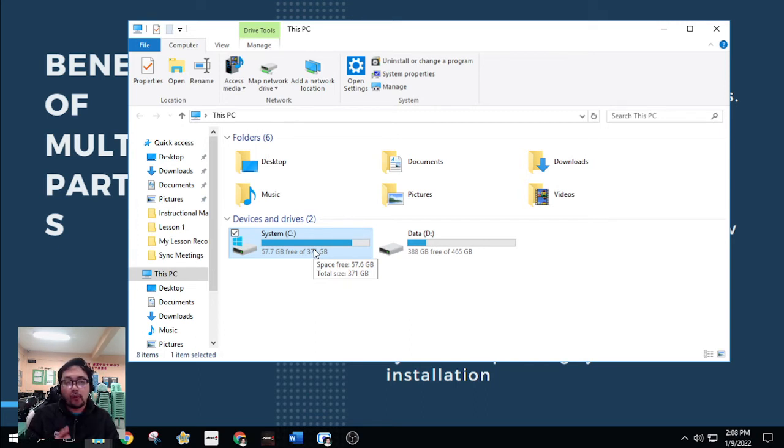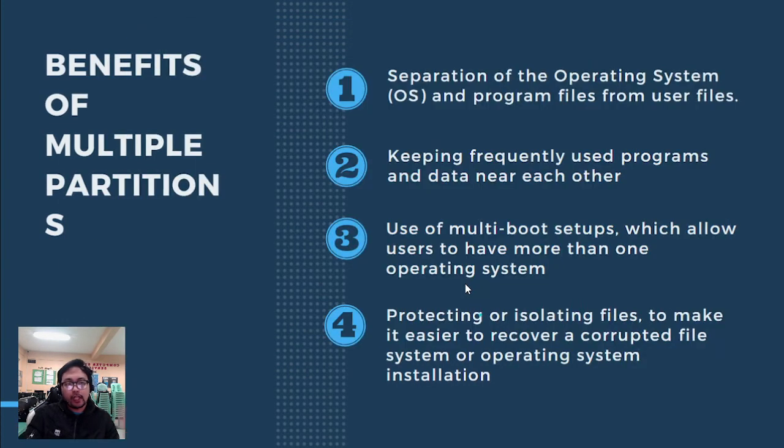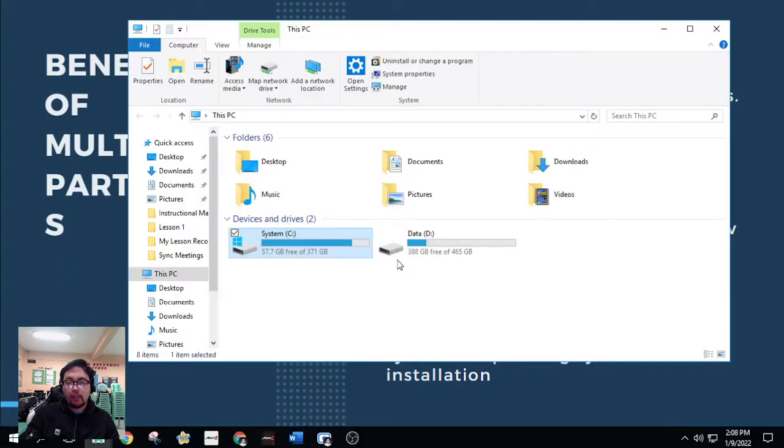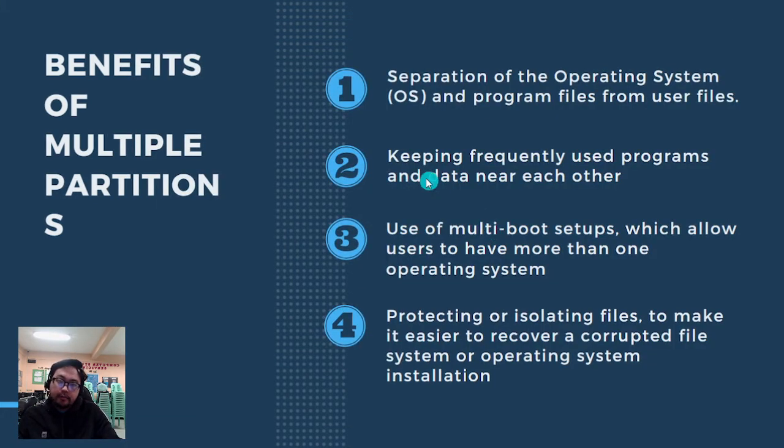So, pwede nating ihiwalay si operating system natin sa mga data files lang natin. Okay? Para pag nag-recover tayo ng files, ang i-recover na lang natin is yung D. Or for example, gusto natin i-reformat yung computer. Pag ni-reformat ko tong drive C, yung operating system, hindi masasama yung files natin. So, pwede yon. Okay? So, next, keeping frequently used programs and data near each other.